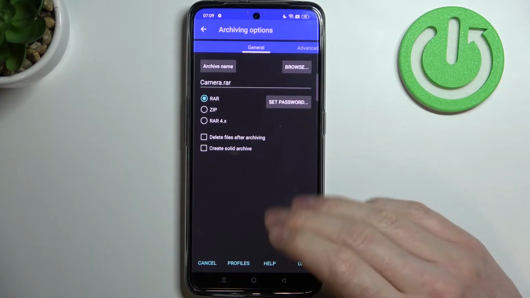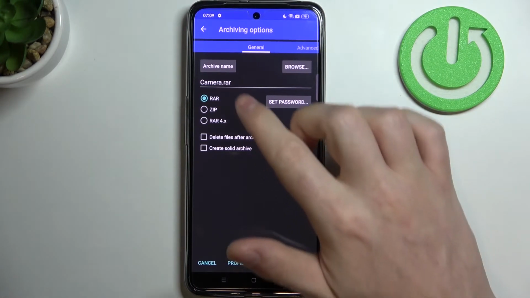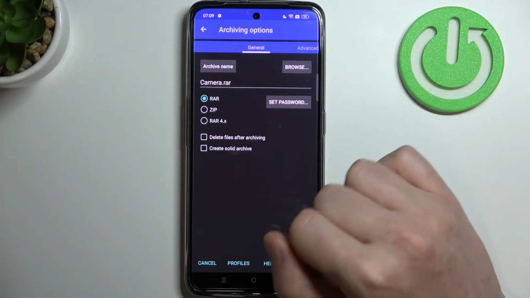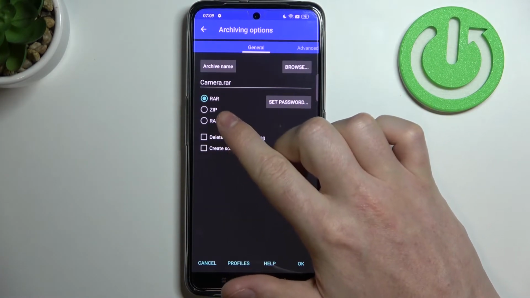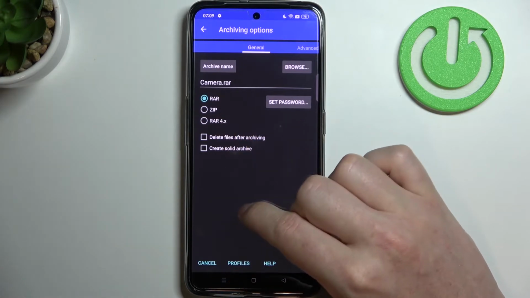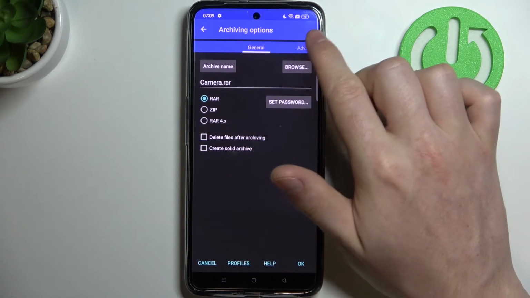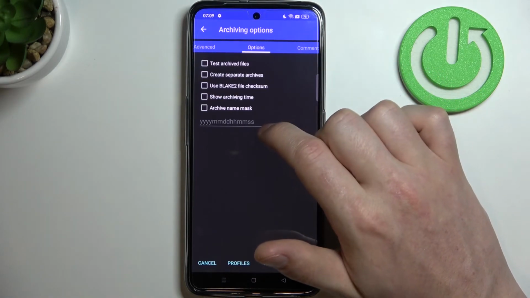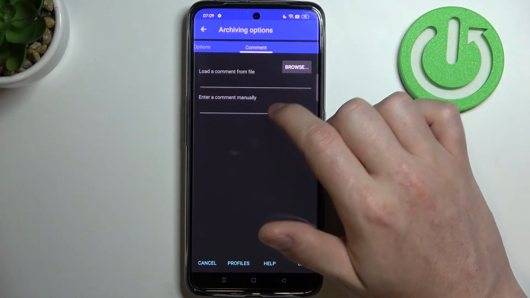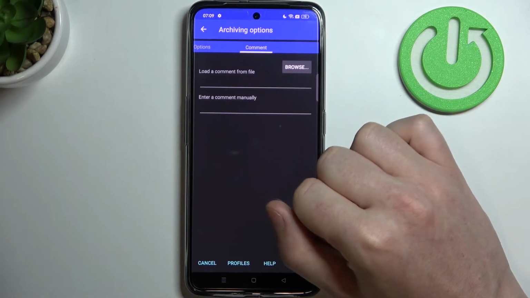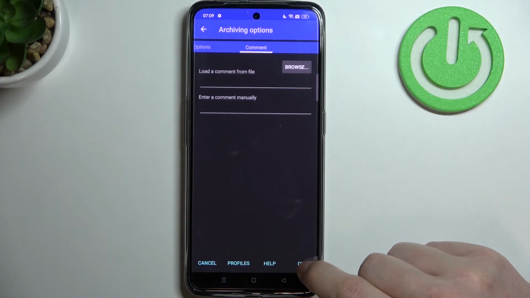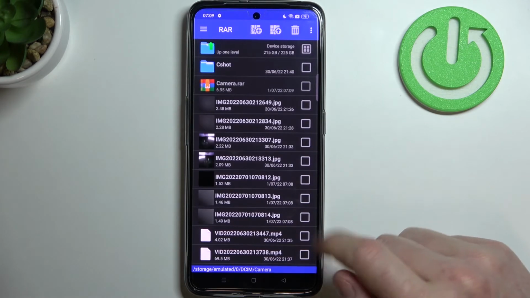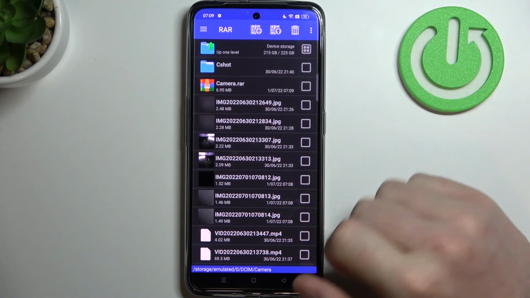Now we can change archiving options. So here you can pick a name for this archive, set a password for it, change the extension, so pick it to be RAR or zip. You can change few options right here. In advanced there'll be more advanced settings, and in the options there'll be more options. In the comment section you can leave any description about this file, and when everything is set, click on OK, and that way you'll create a simple RAR file.